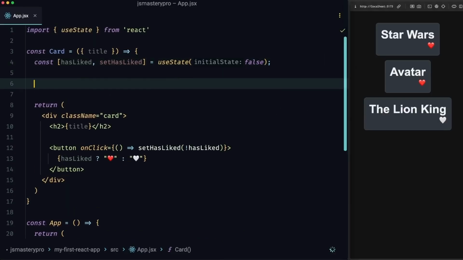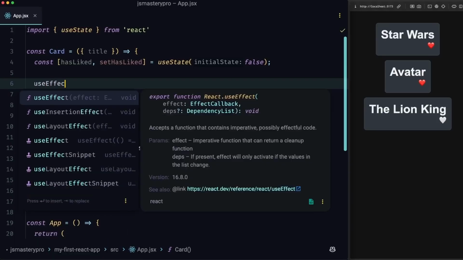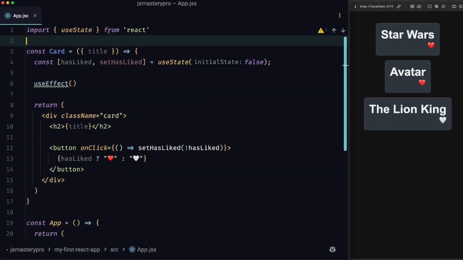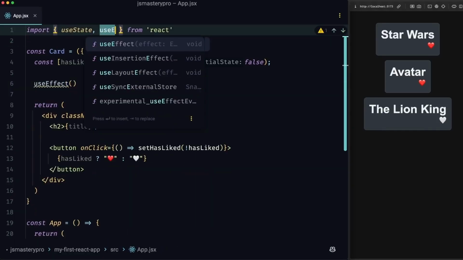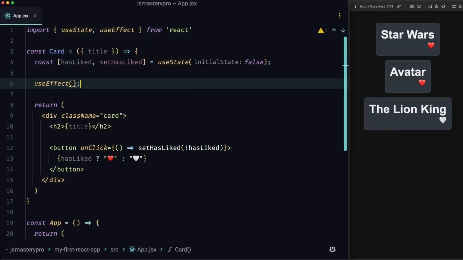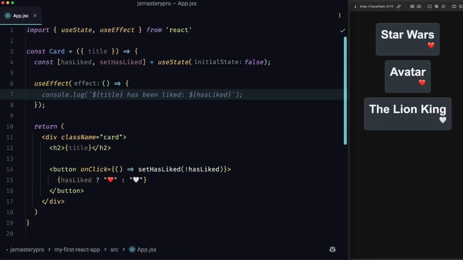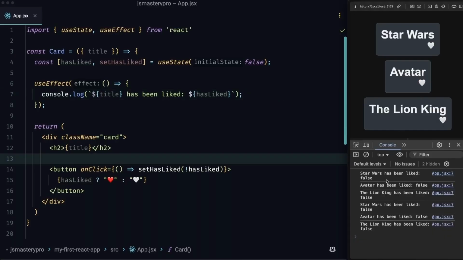Right here, below declaring the useState, I'll say useEffect. Something like this. And then I'll import it right here from React, right next to useState. useEffect has the following syntax. You first declare a callback function called the effect. And then within it, you put the code that you want to have executed. Something like title movie has been liked or disliked. So if I save this and open up the console in the browser, you'll see that we have quite a few console logs, 2 for each one of these movies.